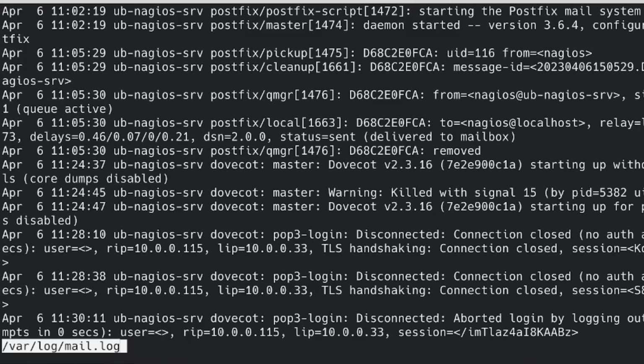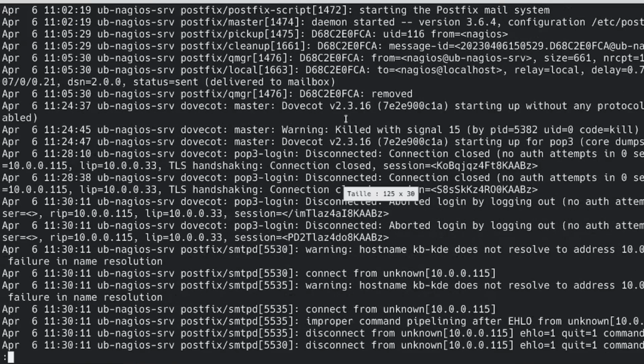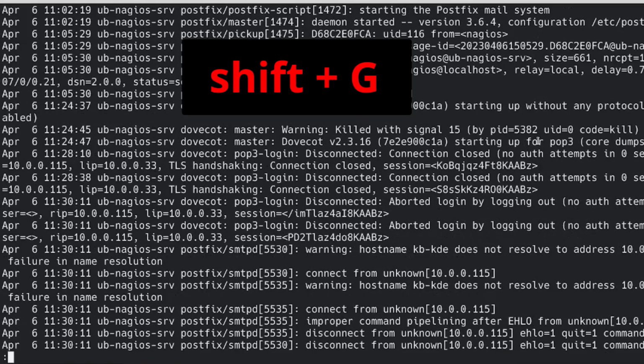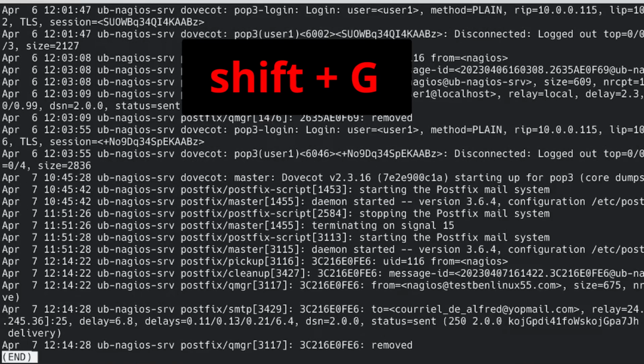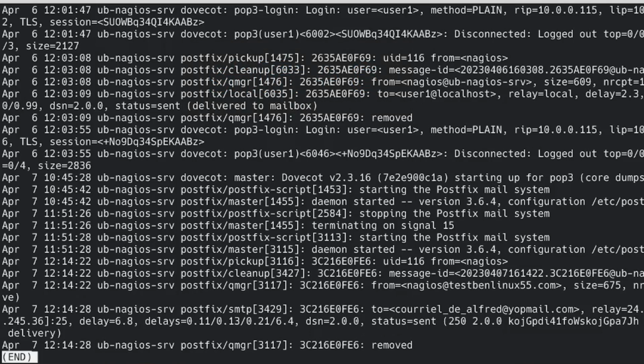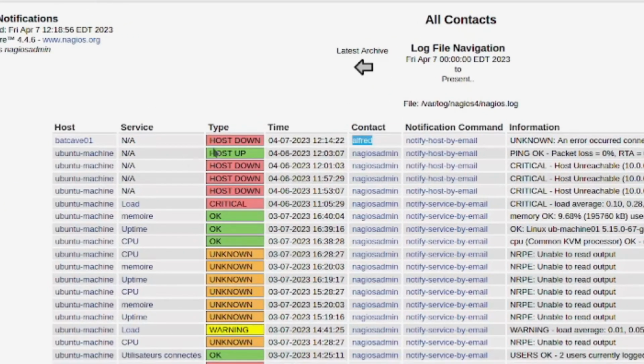When you are in the file, press Shift plus uppercase G to go to the end of the file, at the last line. Then observe this last line to see if you can find something useful. In my case, we can see here that it matched with my Nagios console entry.